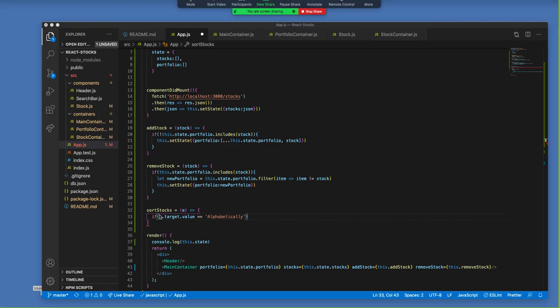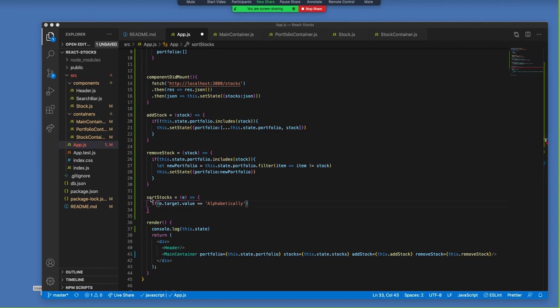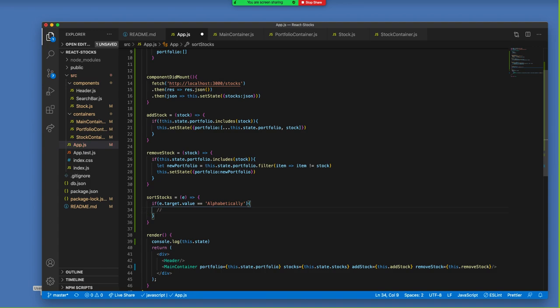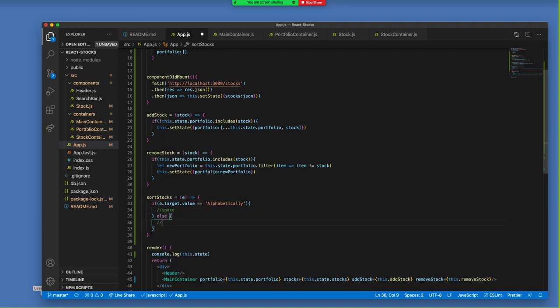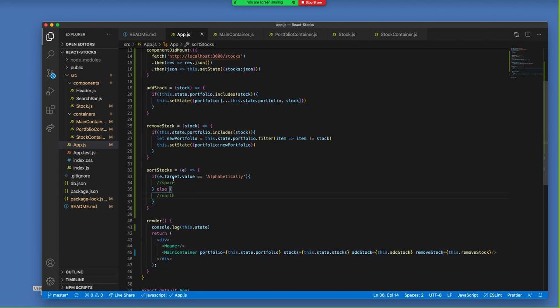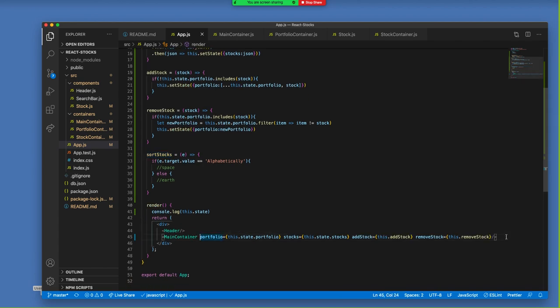There we go. Let's go over that one more time. So sortStocks. I am sharing, right? And you're seeing my code? Cool. sortStocks will have this if in it. And it will say, if the event.target.value is equal to alphabetically, then we are going to do the alphabetical sort. Else, we are going to do the price sort. So, I'm going to go ahead and pass this to our main container.